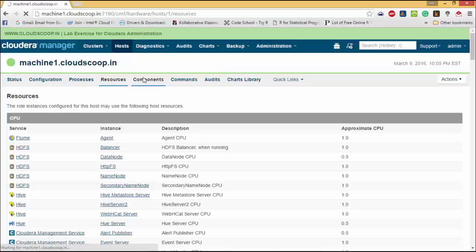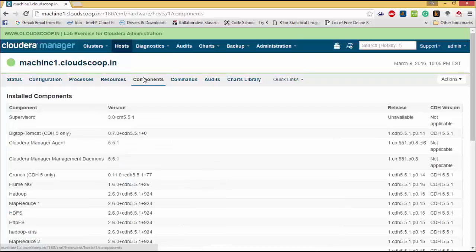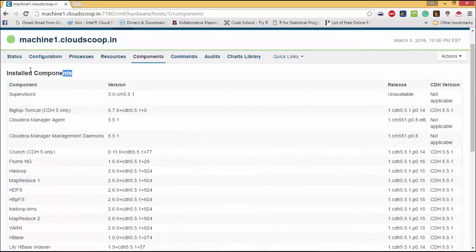Similarly, the Components section of a particular host tells us more about the components or services which were installed, with their versions, on that particular machine.